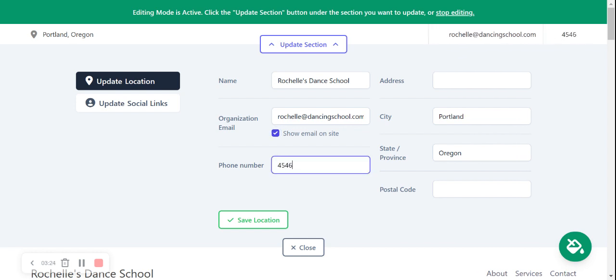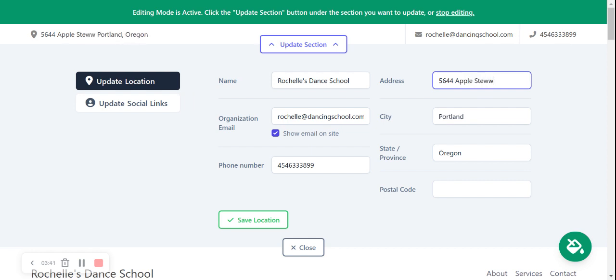Let's put our phone number in. This again will be displayed on the top right hand corner of our website, and this is a click to call number. So if they click on it, it will directly give you a call. Great. So let's move along to the address.